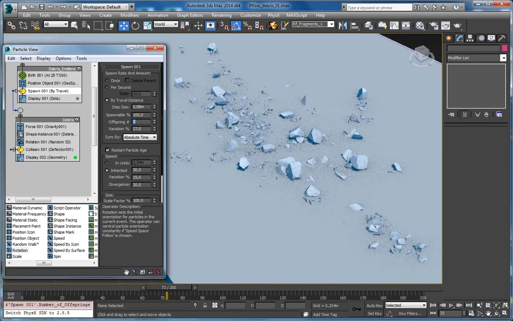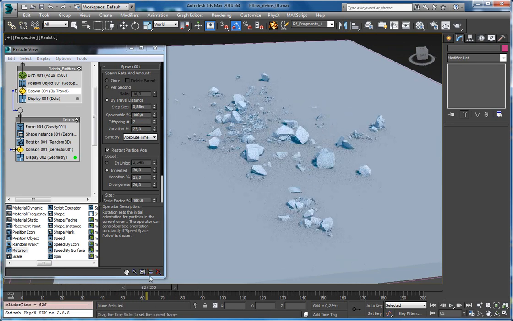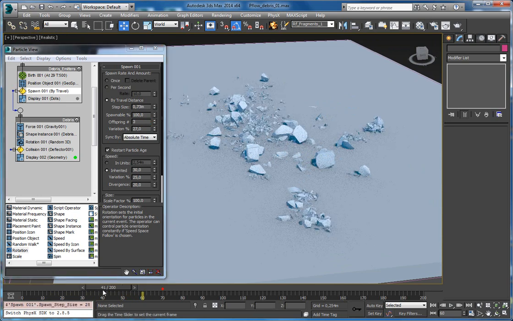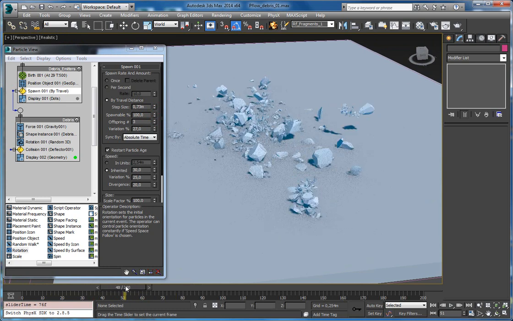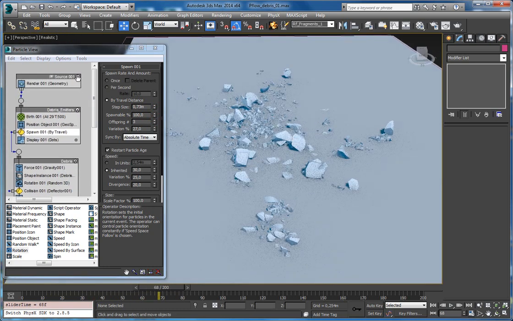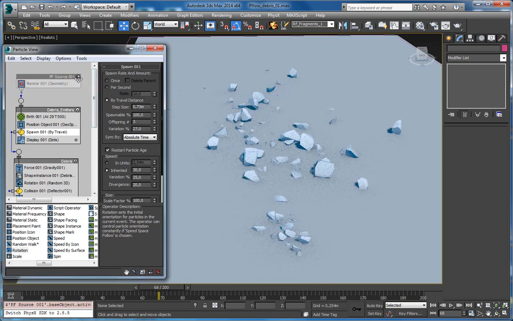So you can play with all these properties and get the amount of particles you want. Let's increase it to 3 here and decrease step size. So you can see, this is a simulation without particle debris, and this is with particle debris.